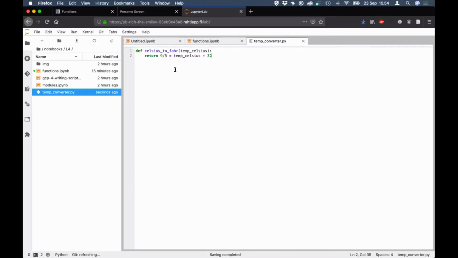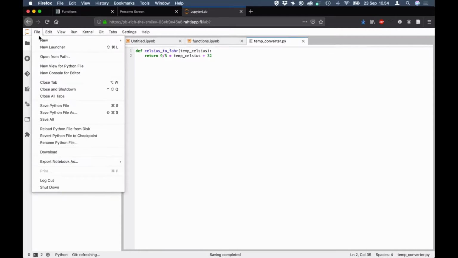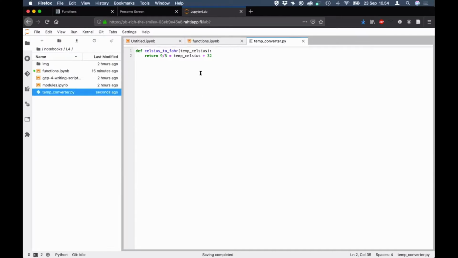Okay, so by renaming it, we have also saved the file, but if you're just being paranoid, you can also just go to File and do Save Python File again to make sure that you have saved a copy of it. And that is our first little script file where all we do is define one function.